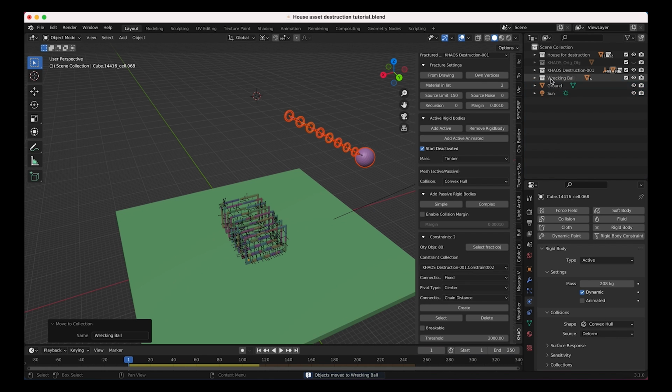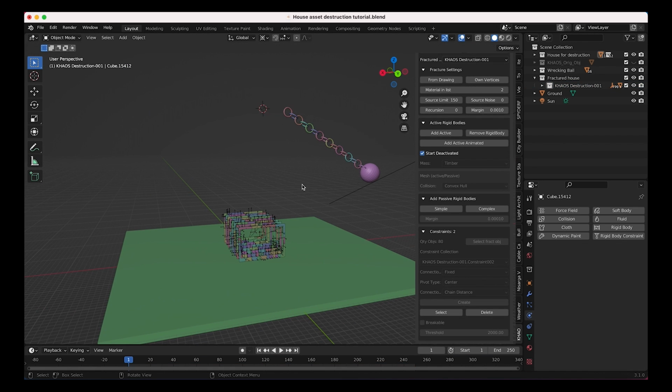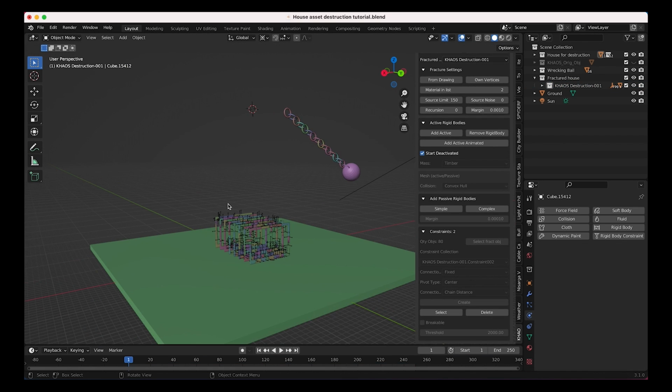Now we have a new collection with the wrecking ball in it, so our view layer looks a little bit more organized. And I also want to create a new collection here, and I'll double click it, and we're going to call this fractured house. Okay, and we'll actually add our KHAOS destruction -001 to this fractured house collection. So now we can put all of our different fractured elements in this fractured house collection and have everything organized so it all makes sense to us. All right, so now let's continue our fracturing and destruction process.